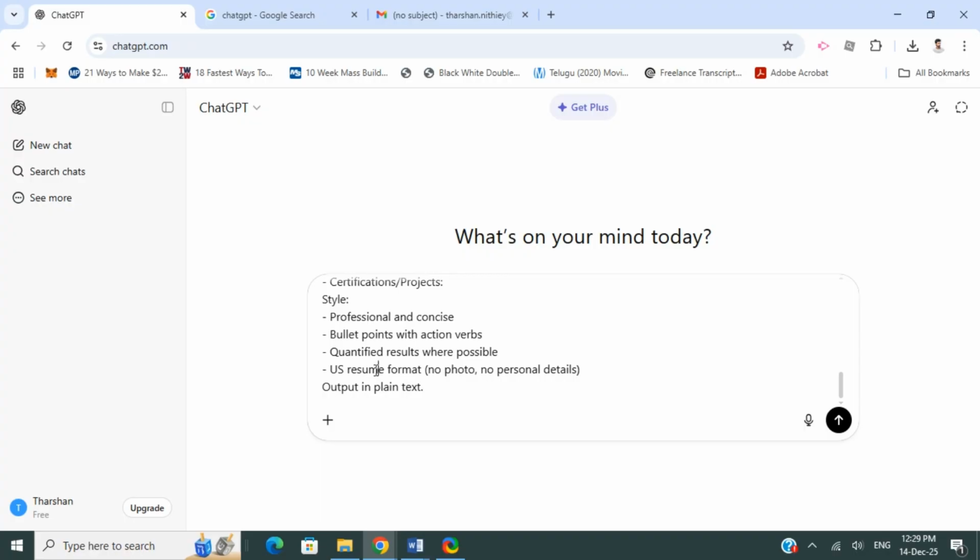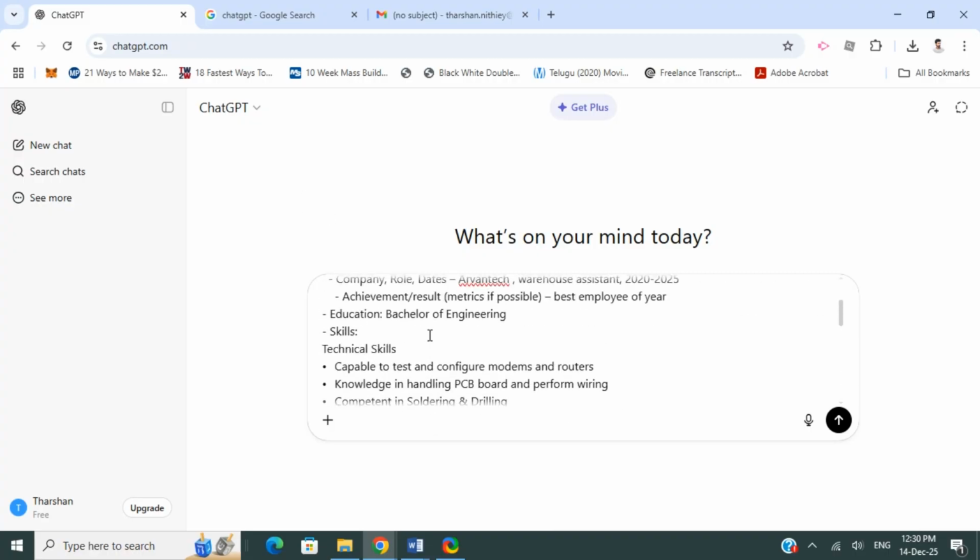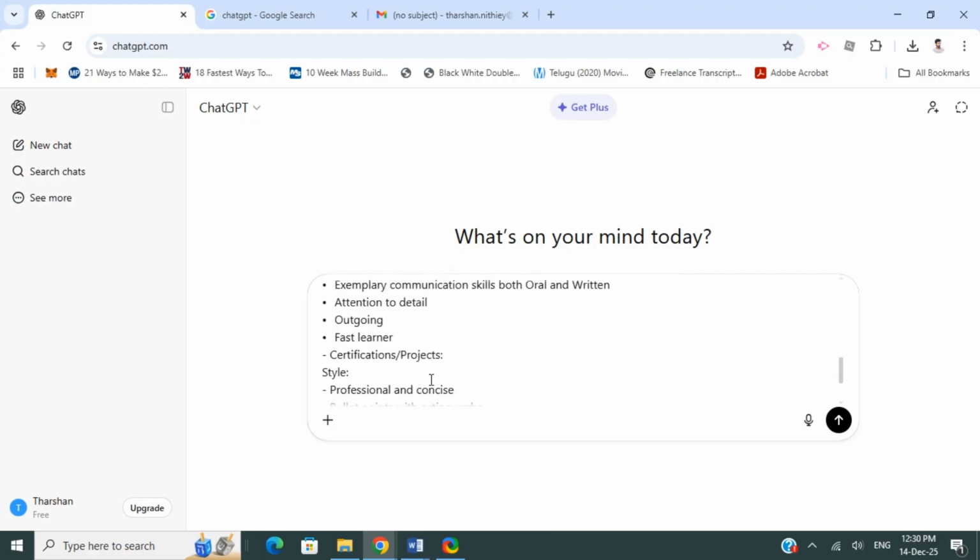And then your resume format. For example, if you're in the US, your US resume format, or based on your location, wherever you are, you can just say in which format you want. And the output will be in plain text, because we're going to later copy and paste it or do whatever with it. So you provide all this information here. So this is the basic. Once you provide all this information here, hit send.